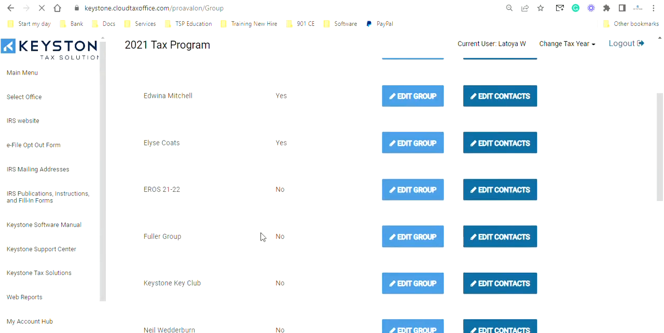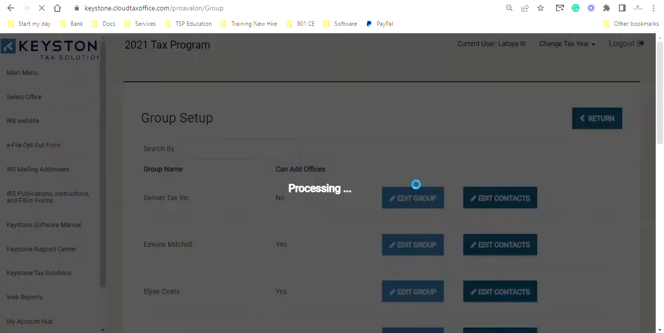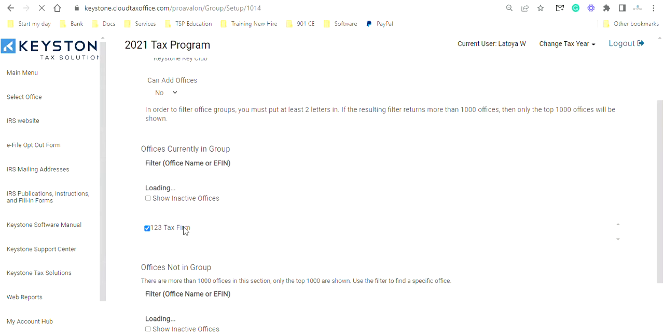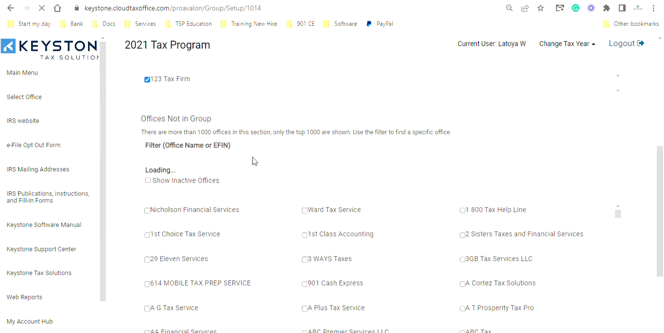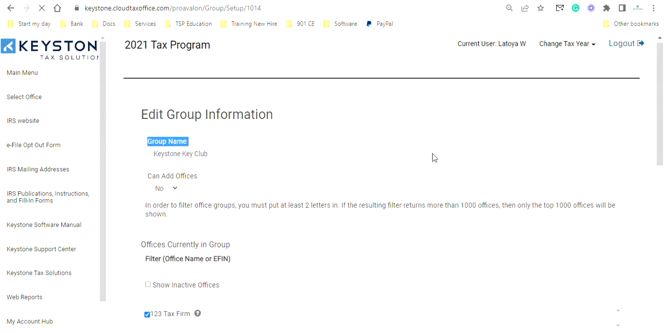Okay, so let's go back and find the group that I just created, and I'm going to click on Edit Group. So now I see 123 Tax Firm under here showing the offices that are currently in the group. Okay, so once you add the EFIN to the group, it's going to populate under here where it says offices currently in group. If you want to add another one, you just select all locations that you want to add under that group, and you're going to click Continue.